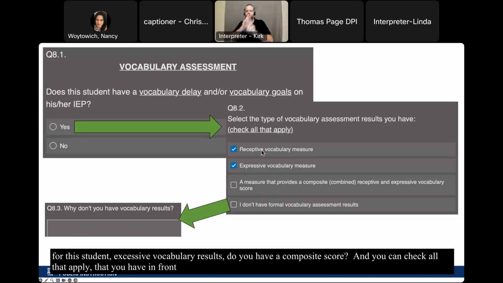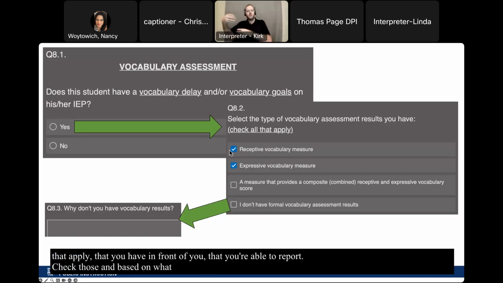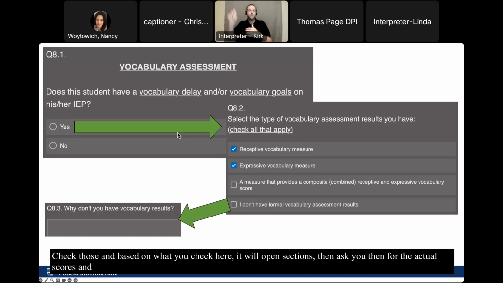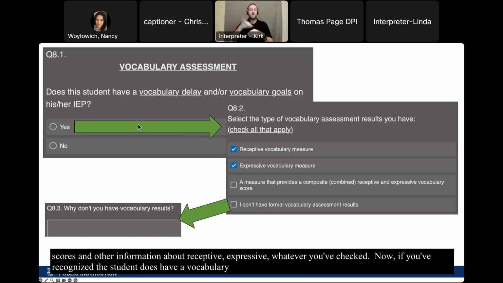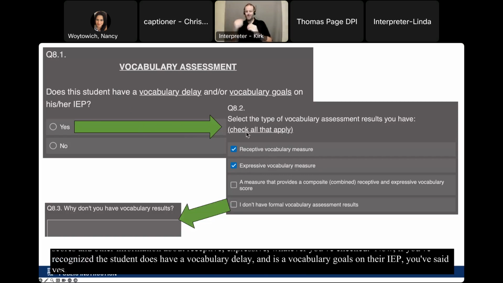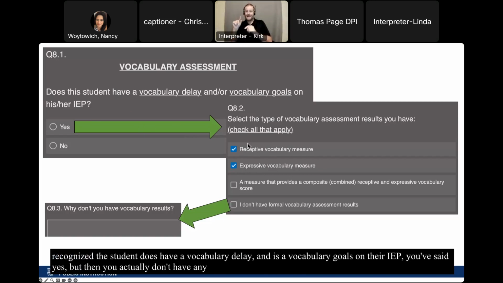Based on what you check here, it will open sections asking for the actual scores and some other information about the receptive, expressive, whatever you've checked. Now, if you've recognized that the student does have a vocabulary delay and/or vocabulary goals on their IEP, you've said yes, but then you don't have any data or assessment results to report, which would be curious, you would check, I don't have formal vocabulary assessment results.